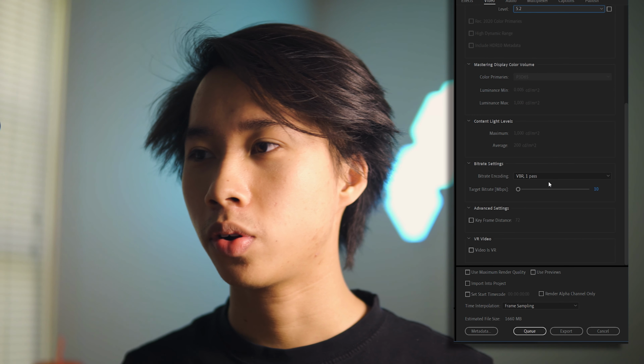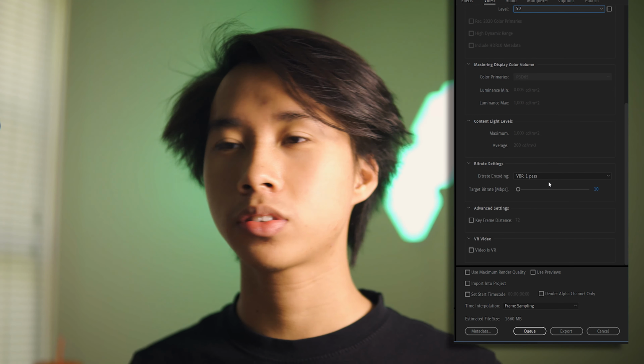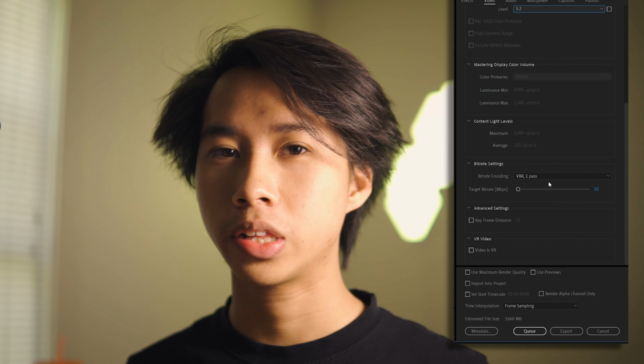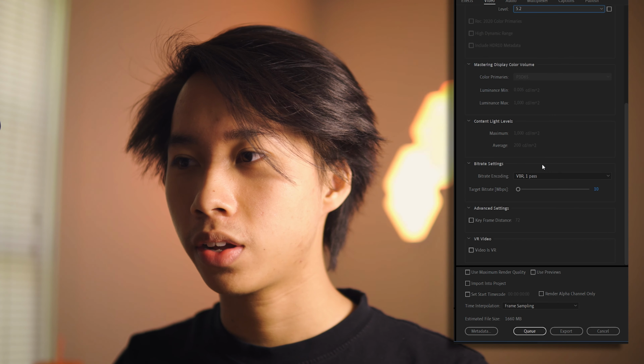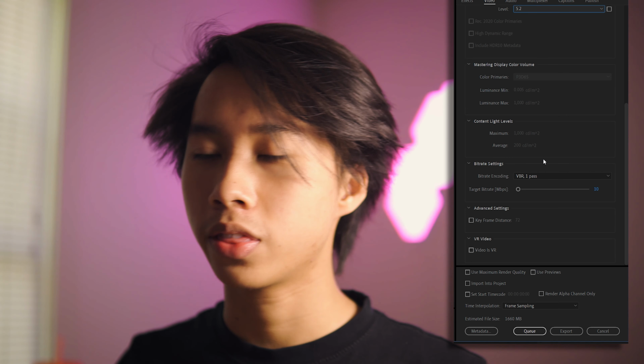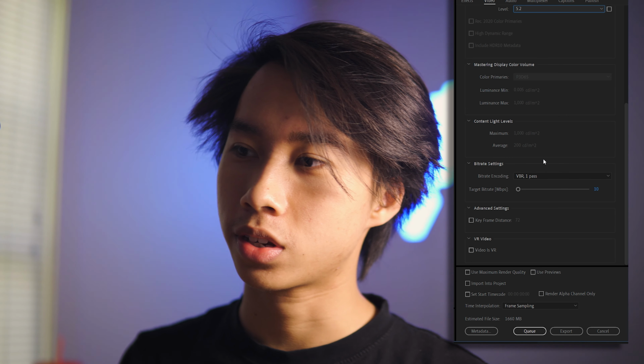And then we have this tab called mastering display color volume. It's grayed out for me, so I don't touch that anyway. And then there's content light levels, same with the previous one. And then there's bitrate settings. This is another exciting thing to talk about.